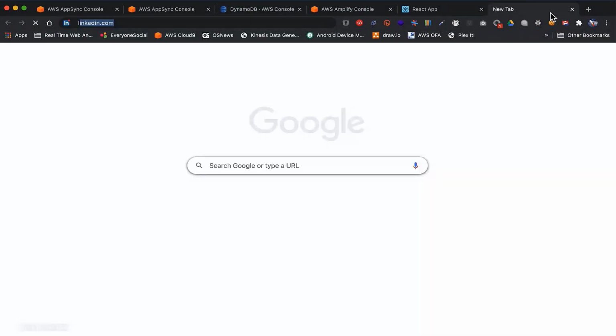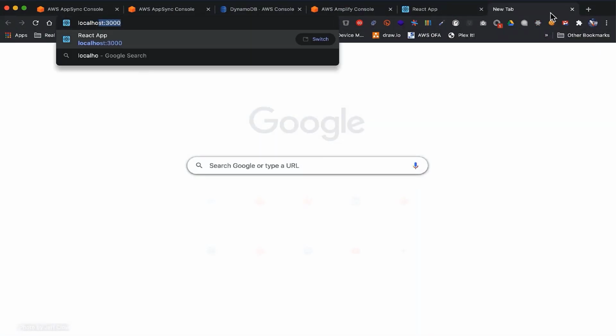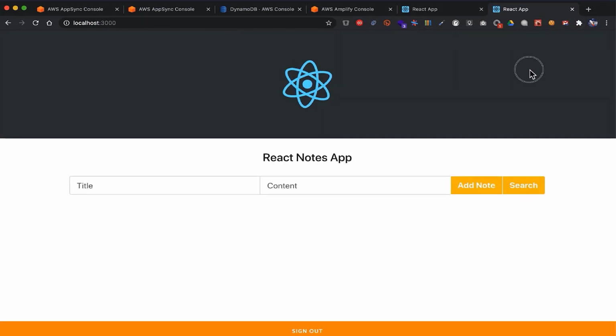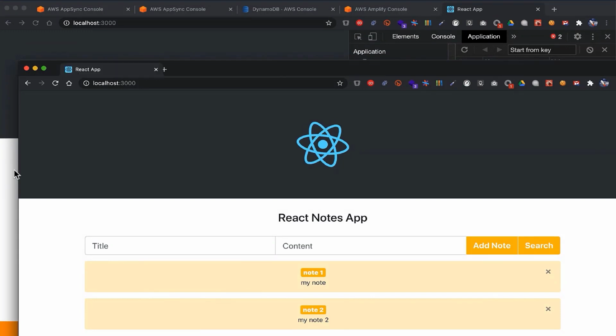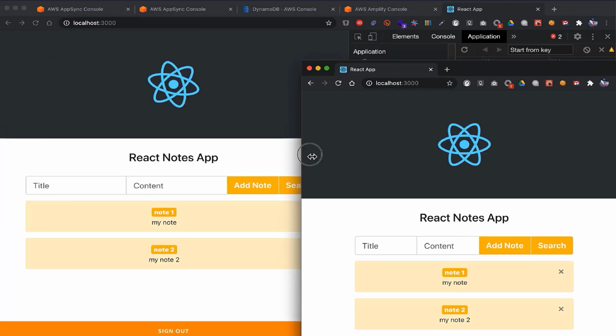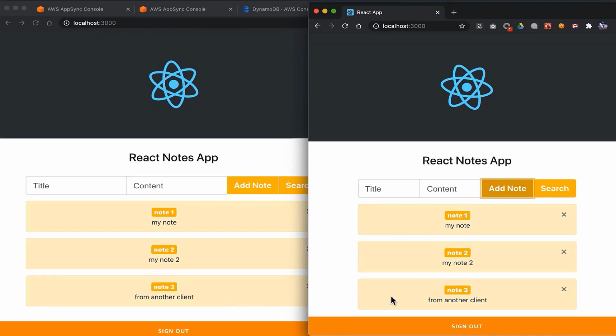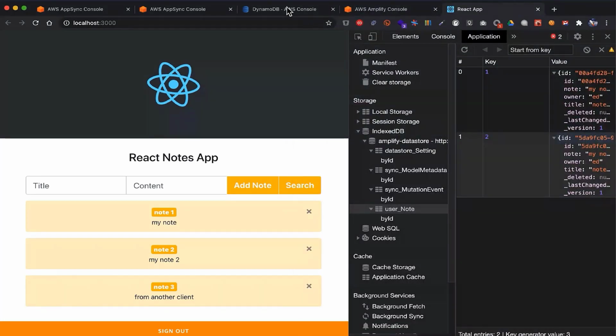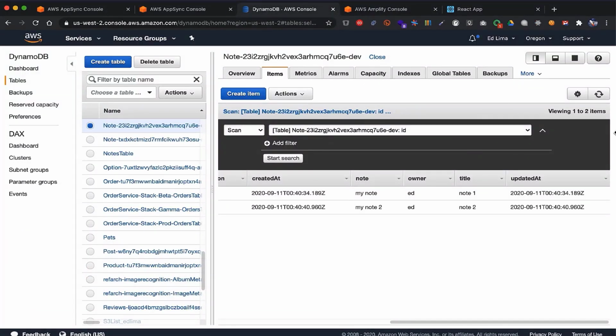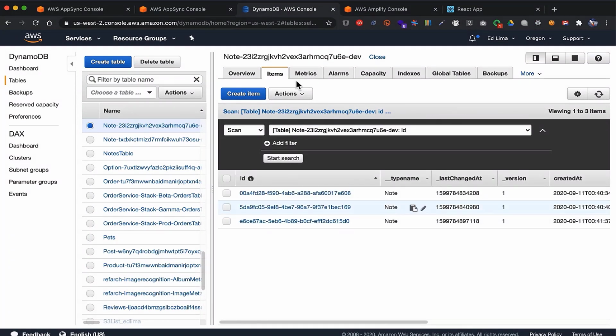So let's test real time now. What if I have two different clients? Imagine I'm on an iPad and I just want to create a note, and I'm here with the app open on my laptop. You see it automatically pops up on the other clients using subscriptions and WebSockets, all managed by AppSync. And again, my new note is right there.